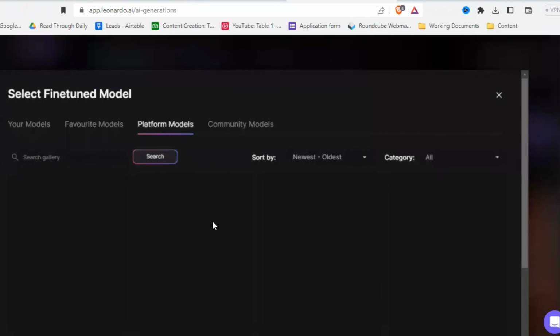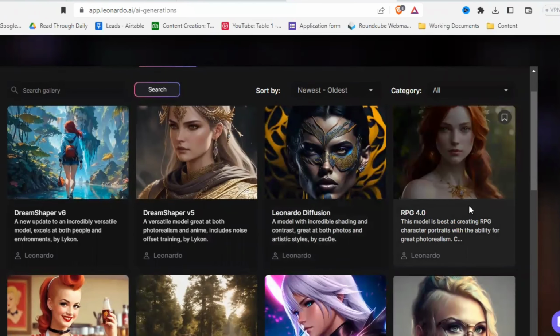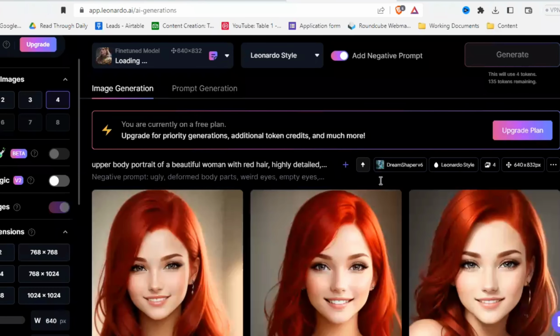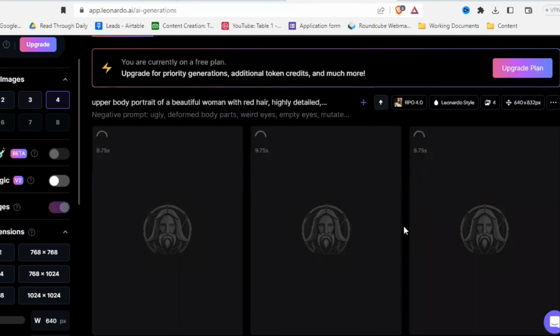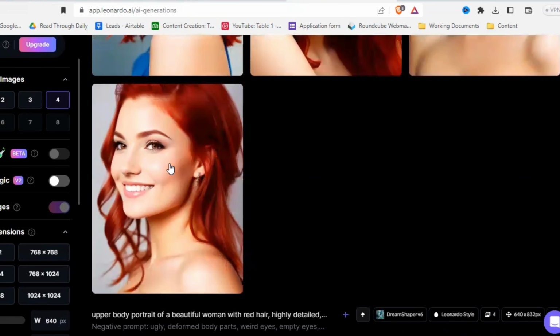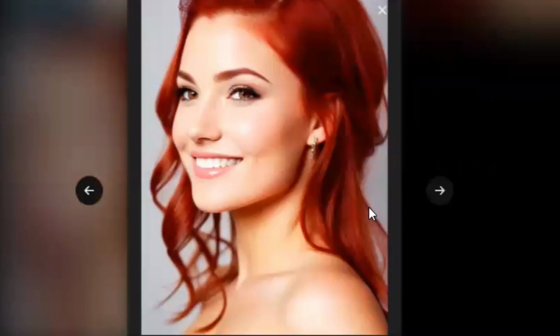Let's go down here, select custom model again, and let's choose the RPG4 model. And this usually generates pictures that look quite realistic. So let's see. And it also only costs 4 tokens, as you can see here. So let's speed it up and have a look what the pictures look like. And they look pretty good, I have to say. No, they look really good. Definitely realistic. Let's have a closer look at that one. Yeah, I definitely think that looks realistic.